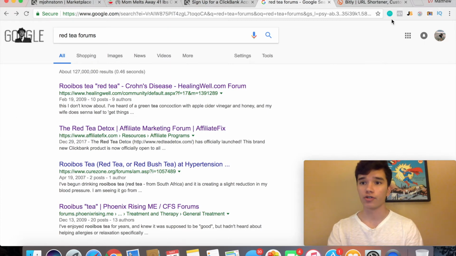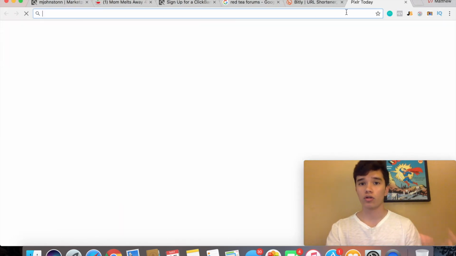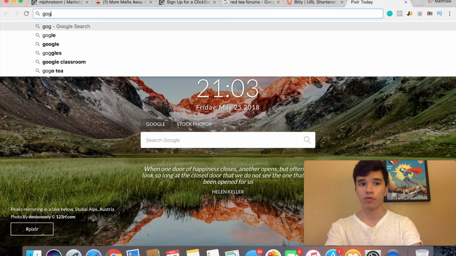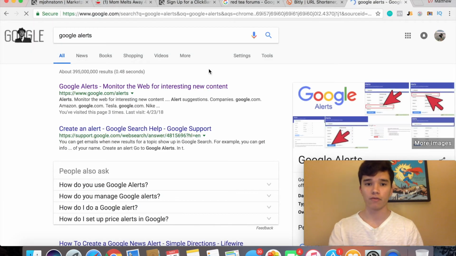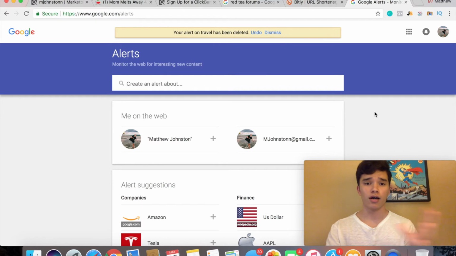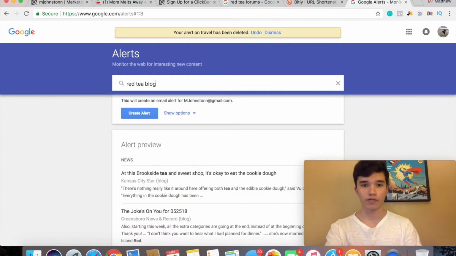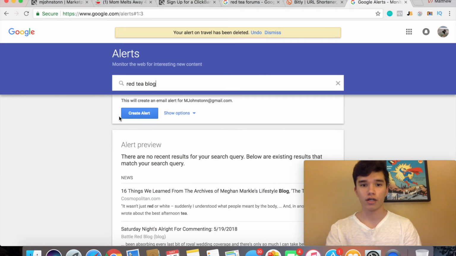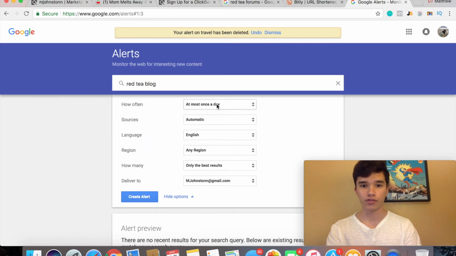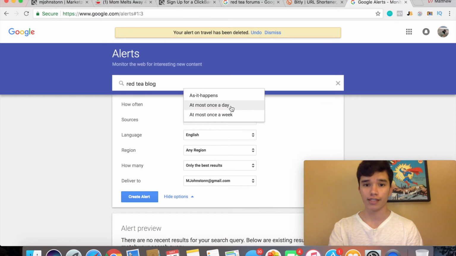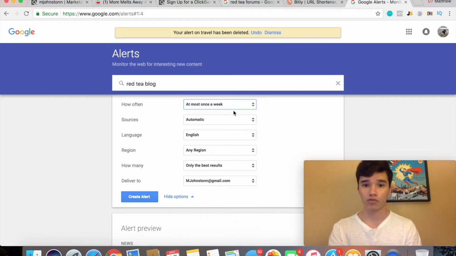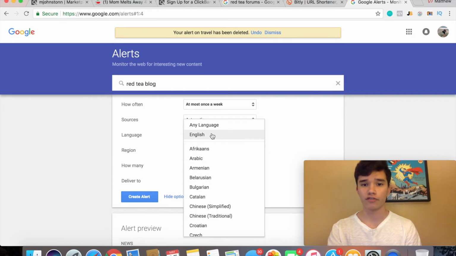Now the hack I'm going to show you guys is actually using Google Alerts to actually notify you when people are posting about either of these. So for example, let's say you wanted to figure out when the next red tea blog was coming out. All you have to do is literally type in red tea blog. All you have to do is literally create your alert here, but you can just filter it, since you're going to get a lot of requests, because there's constantly new blogs that are being created every day. So what you can do is actually filter it to at most once a week. Obviously English language, depending on your country that you live. Mine is English.